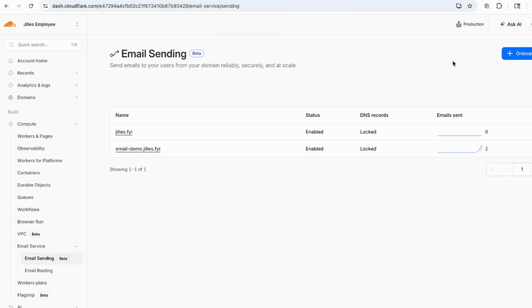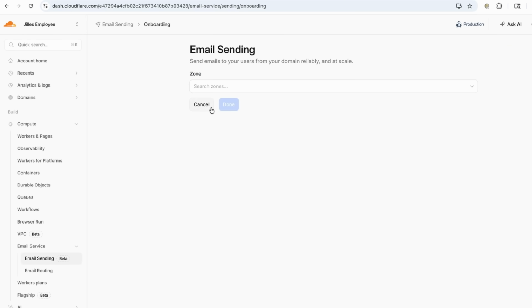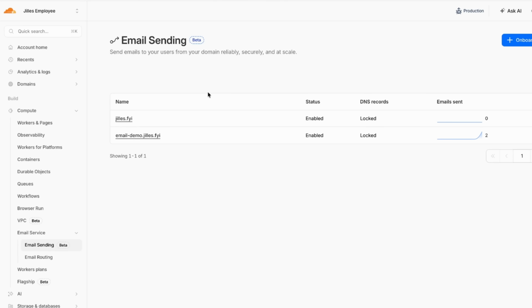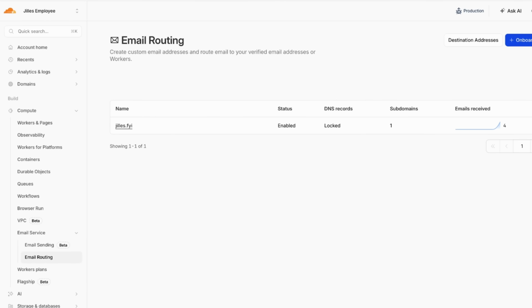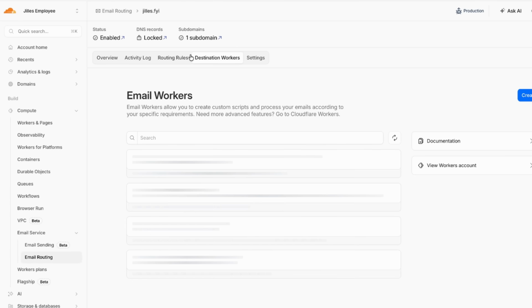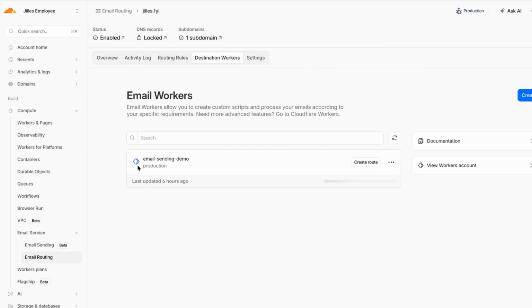Before I end this video, let me show you a few steps I had to take in order to get this to work. In order to send emails, I had to onboard the domain under email sending. It's just as easy as searching your zone and adding it. That's for sending, super simple. For receiving emails, there's a few more steps. So there's email routing. Again, your domain needs to be onboarded. You can click under destination workers. I chose my email sending worker here. So that's the one I showed you earlier.